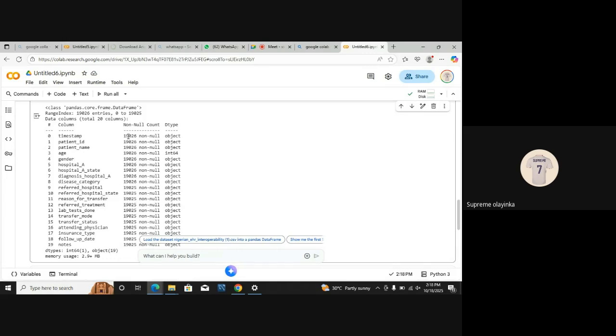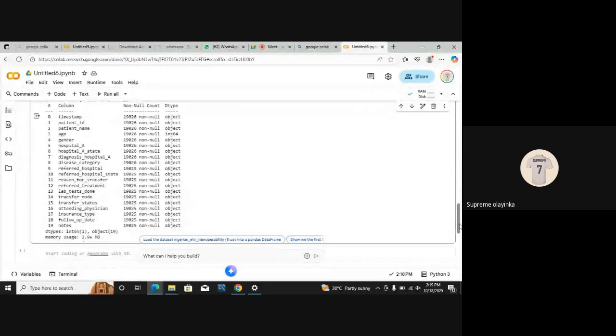So we have 19,026 rows. Everything is filled here. Oh, sorry, we can see we have referred hospital. We have 19,025. That means there is an empty space. And that is the significance of this info. We can get some information about this particular data set.